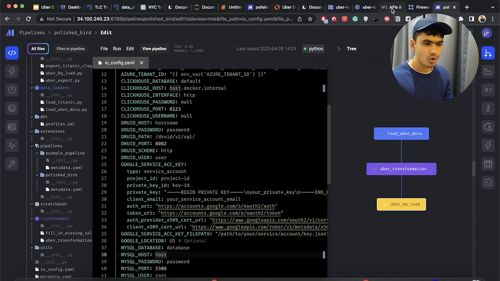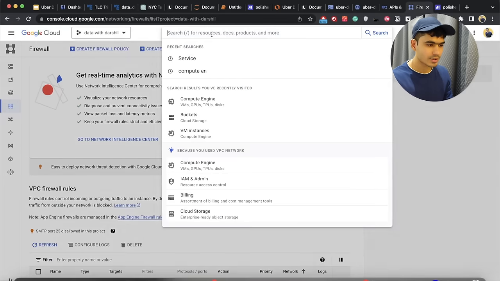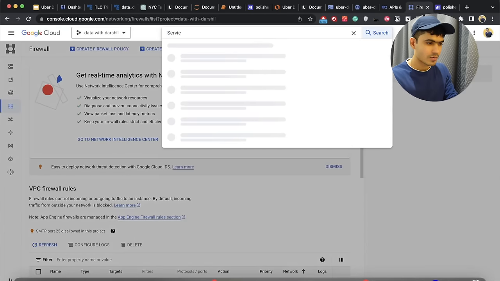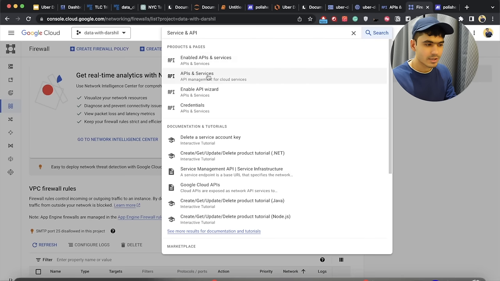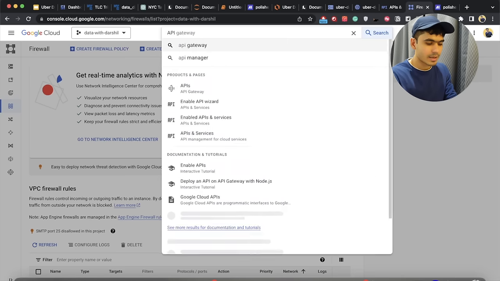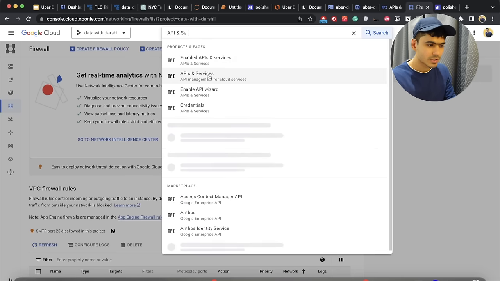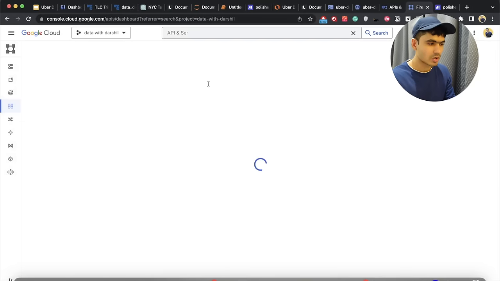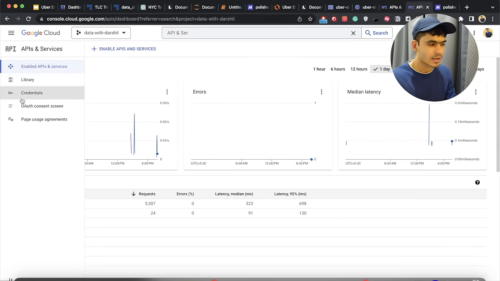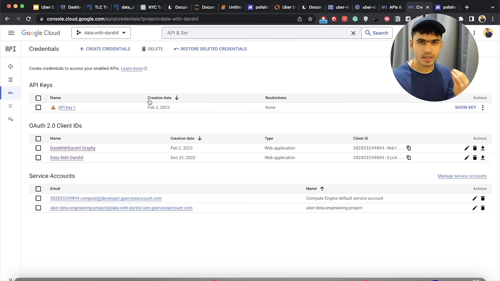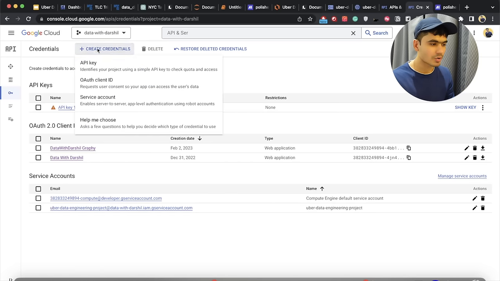You need to go to the console over here and just type API and services. You will find this, called API and Services. You can click over here and you will be redirected to this page. Over here, click on Credentials. This is where we will get the credentials to connect to BigQuery. Now click on Create Credentials, and over here click on Service Account.